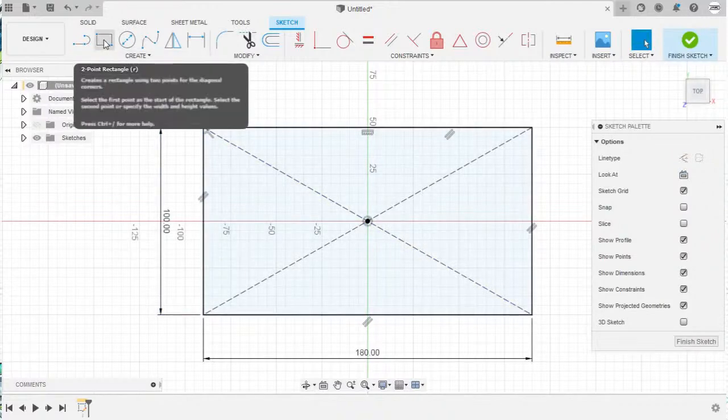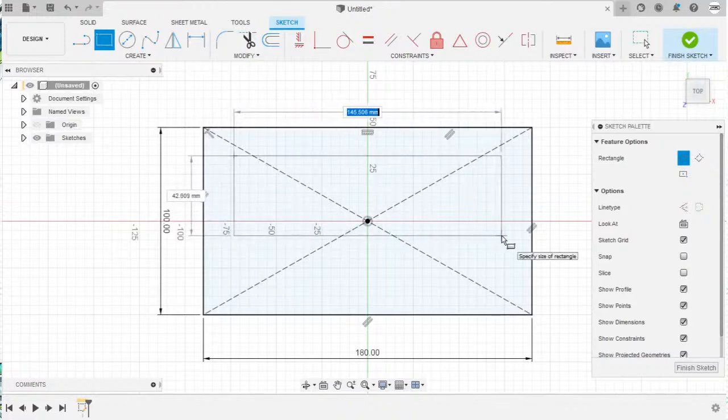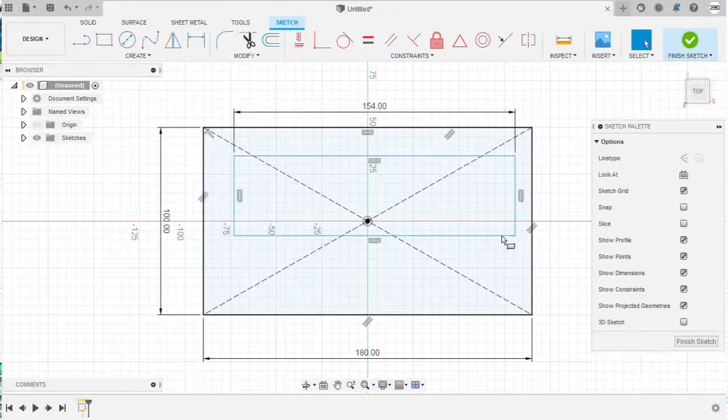This time, selecting 2-point rectangle. I'm going to place our first corner somewhere around here. Left click. And notice the horizontal dimension is active. I'm going to key in 154 and simply hit enter. Let's create another rectangle.